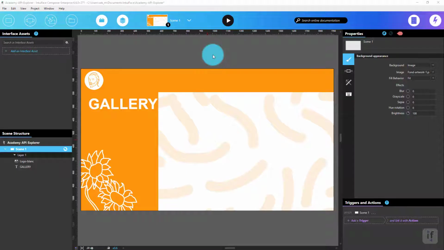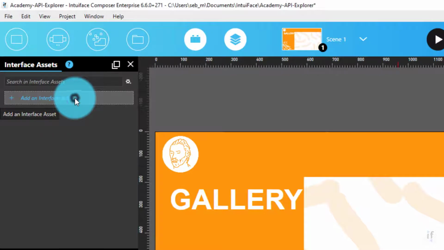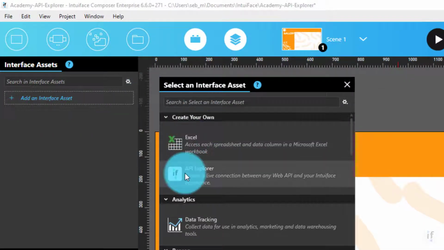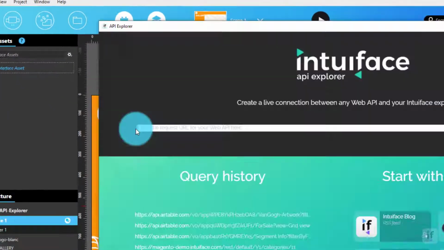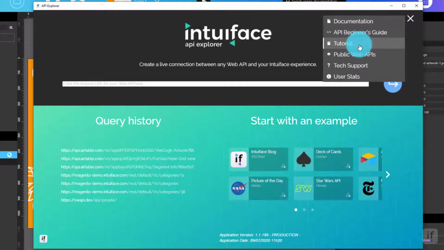The API Explorer will enable you to automatically create an interface asset to connect your experience to a REST-based web service. To create an interface asset, click on the Add an Interface Asset button here. Then select API Explorer. The first time you open the tool, you will be driven through a tutorial, which you can also start from this menu.